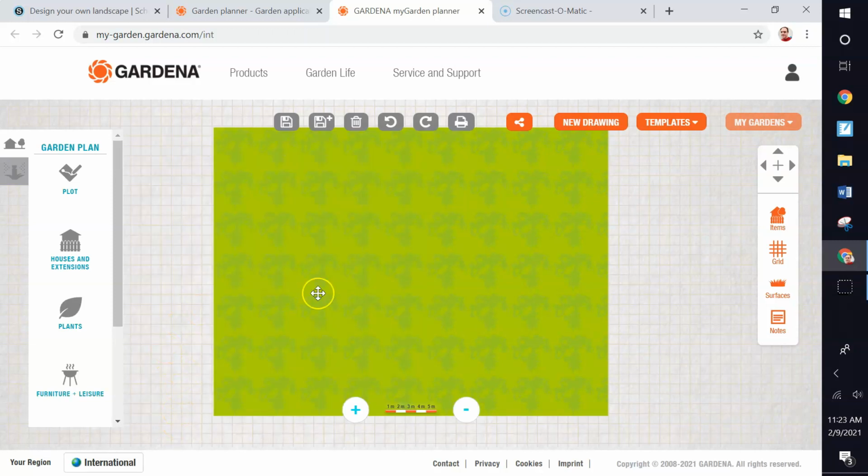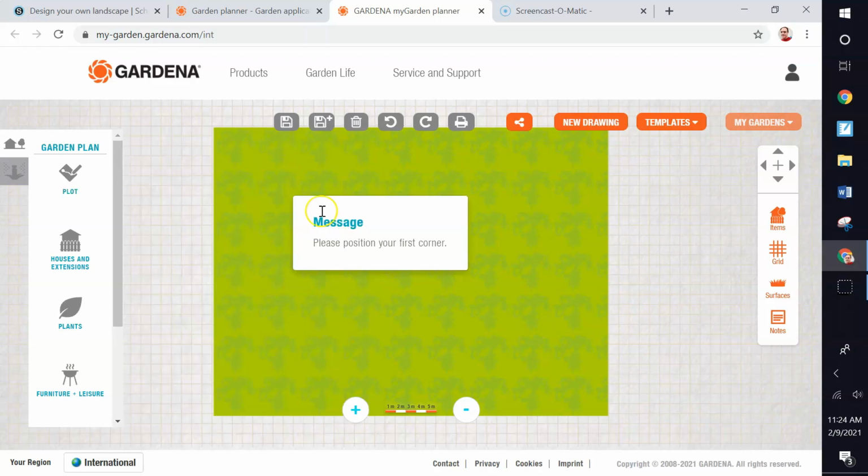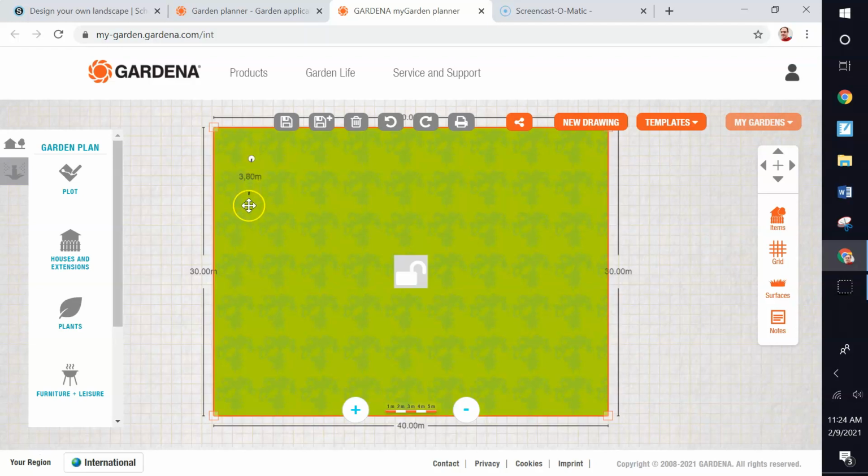So you kind of play around with what you want to put in your design right here. So let me just show you some of the basics. Let's say I want to put in water, maybe a pool. I may want to start with a house, but it says position your first corner, so wherever I want it. Now you can move it. Nothing's permanent, but I'm going to click a corner here, and I'm going to have a trapezoid pool.